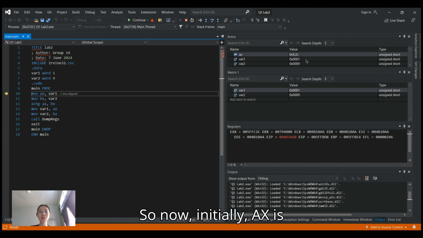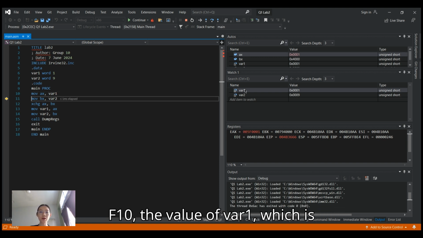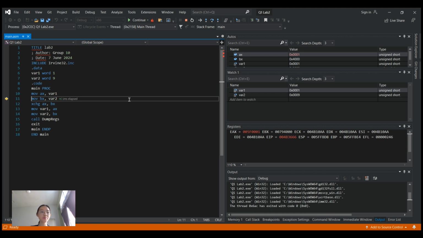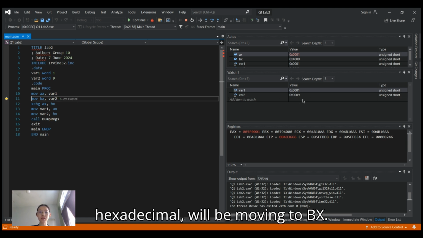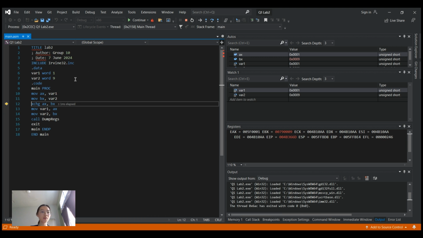Initially AX holds a random value, but when we press F10, the value of variable 1, which is 1, will be moved into the register AX. Next, move variable 2 into BX. Variable 2, which is 9 in hexadecimal, will be moved to BX. So the value of BX will change into 9.